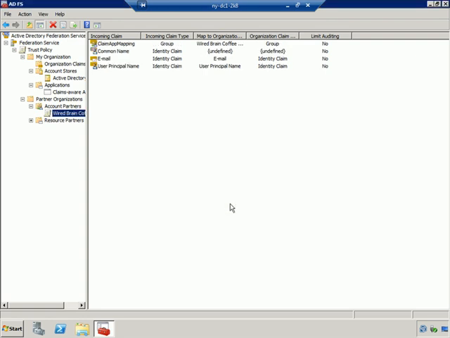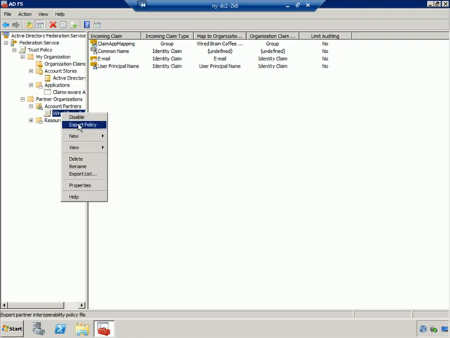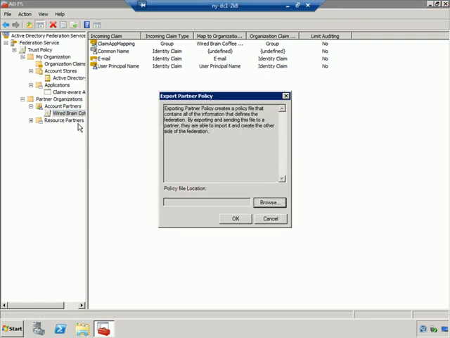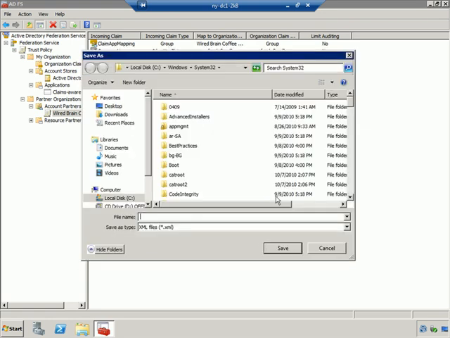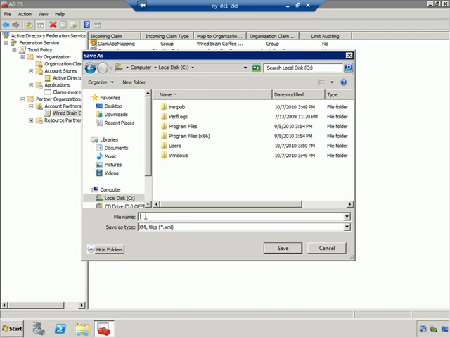And then we need to export this so that we can then import it on the other side. So we want to come over here and right click on Wired Brain Coffee and select export this policy. And then we're going to browse. And then we want to make sure to go to the root of the C drive and just put in New York DC1 2K8.